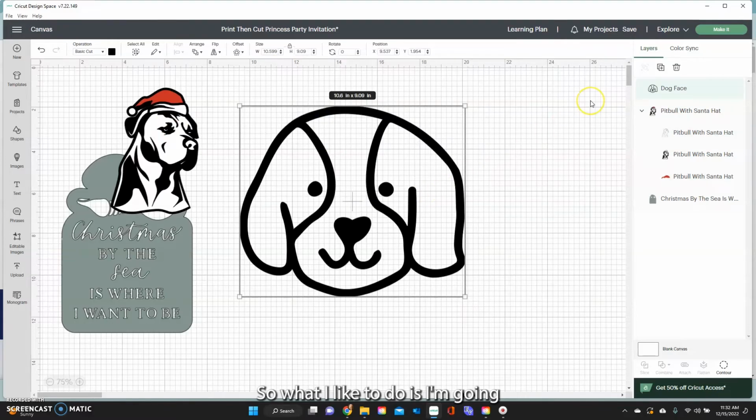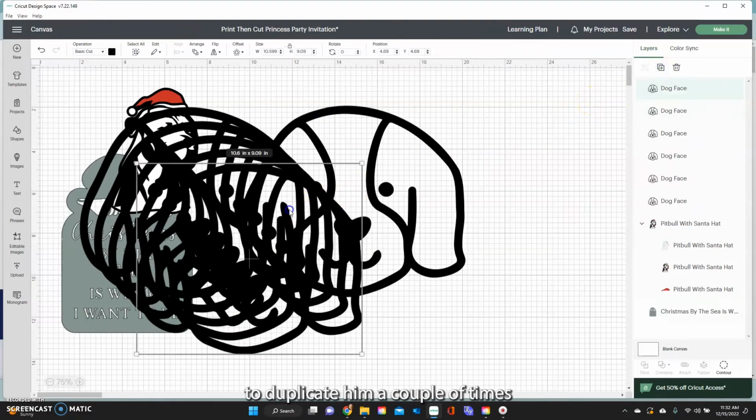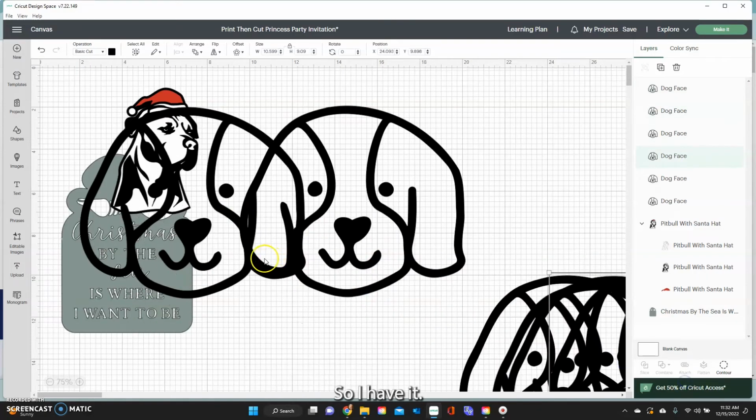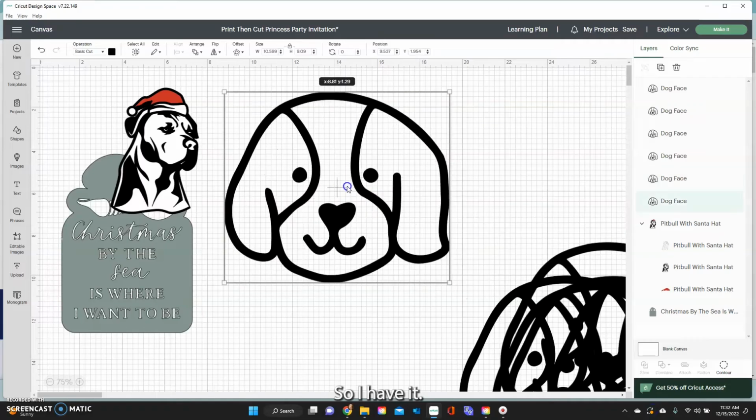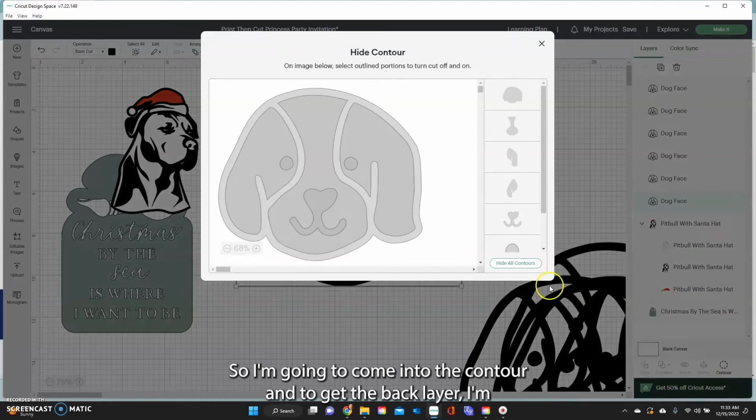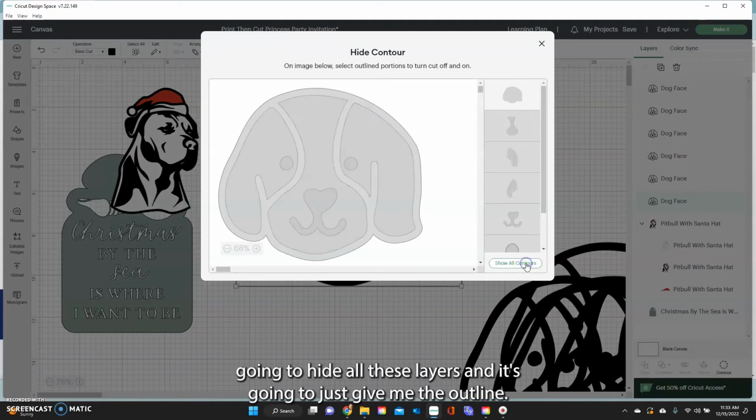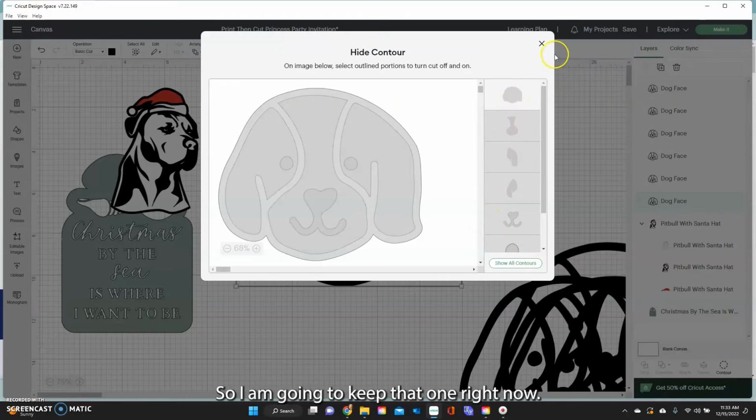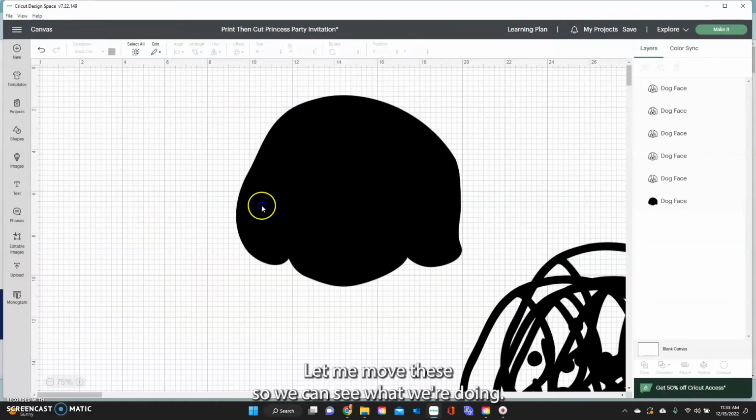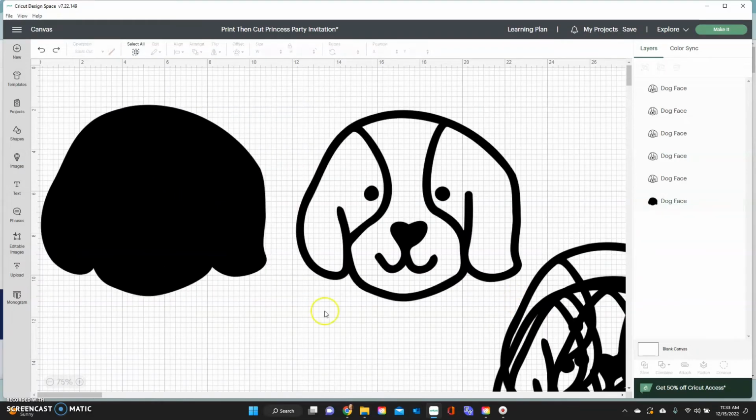What I like to do is duplicate him a couple times. I don't know how many I need, I just duplicated a bunch so I have it. Right now I want to make different layers out of this. So I'm going to come into the contour, and to get the back layer, I'm going to hide all these layers, and it's going to just give me the outline. I am going to keep that one right now. Let me move these so we can see what we're doing.